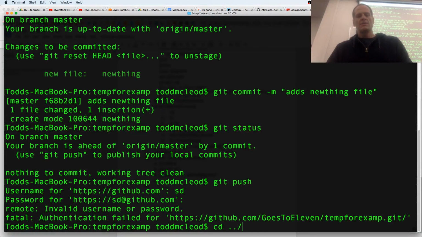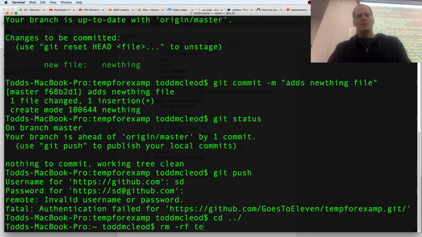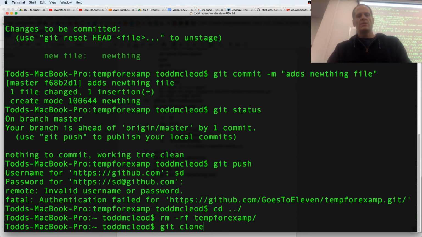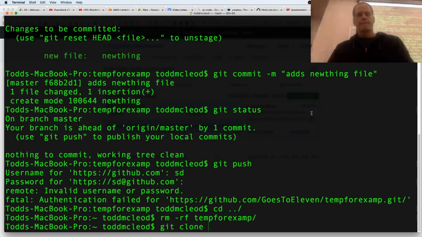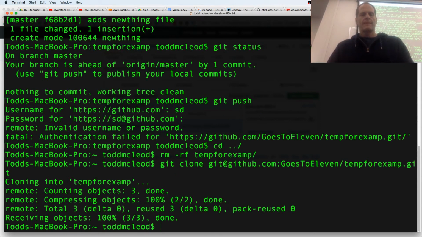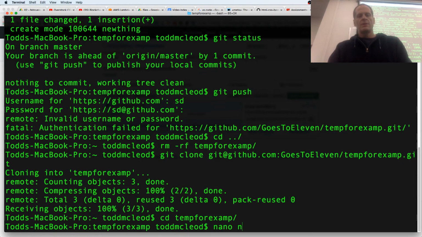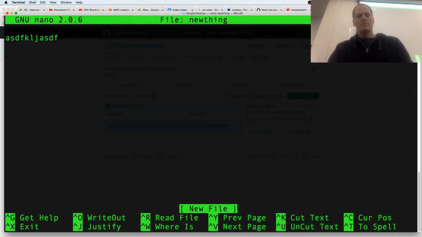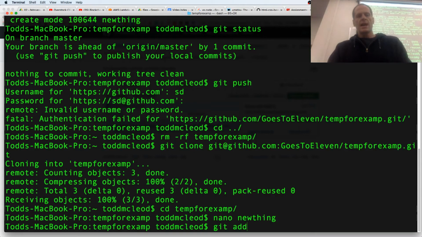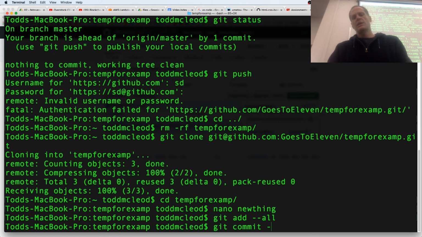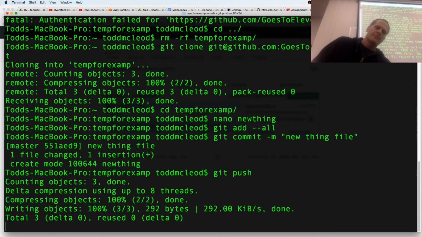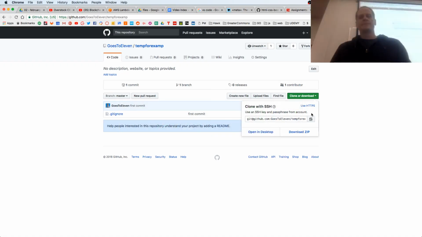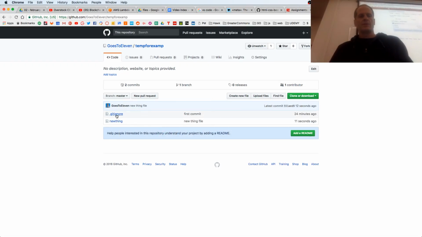Go cd up a level, go rm -rf temp, and then git clone. cd into temp, for example, nano new thing, Control X, yes, and git add --all, git commit -m, new thing file added, git push. So now that's up there. New thing.